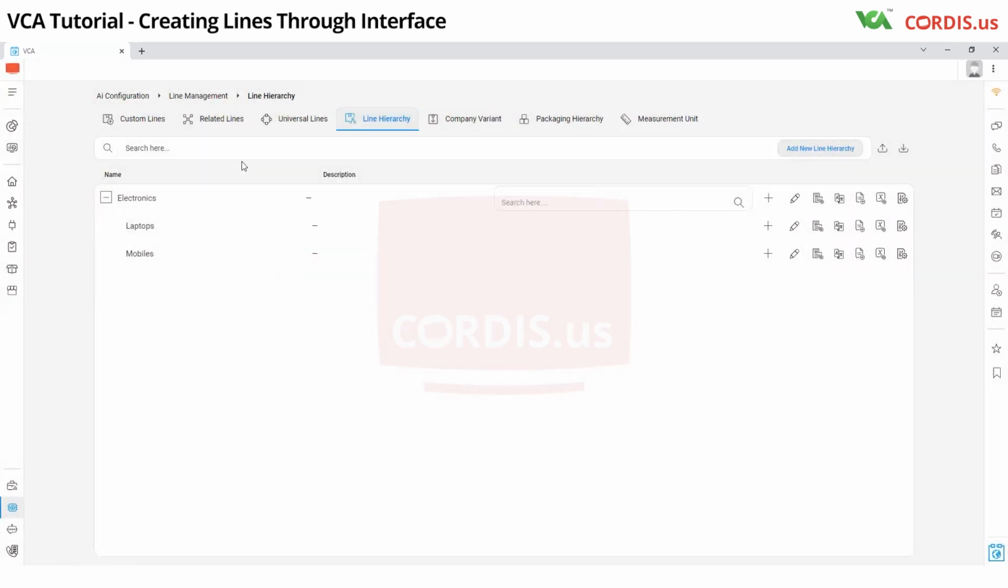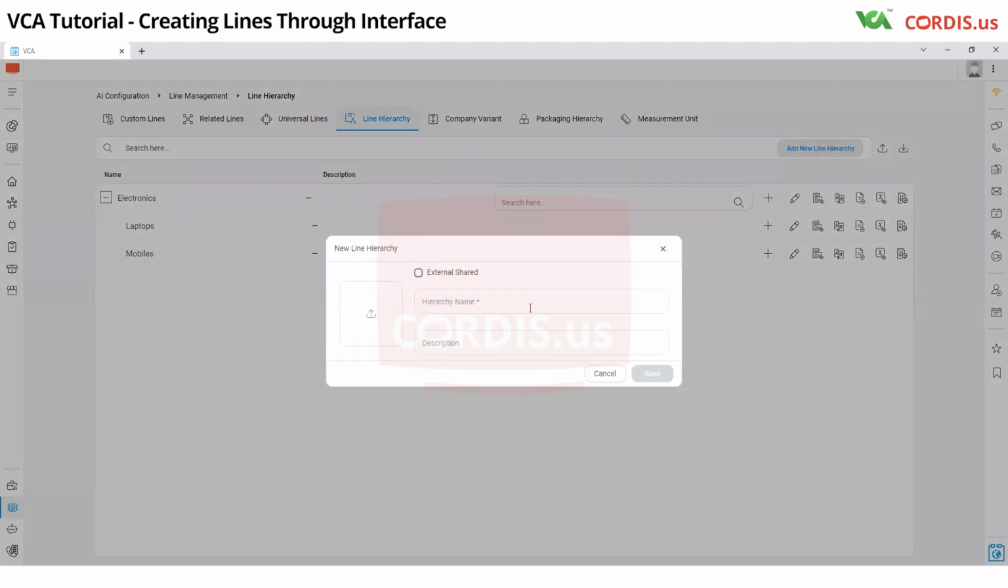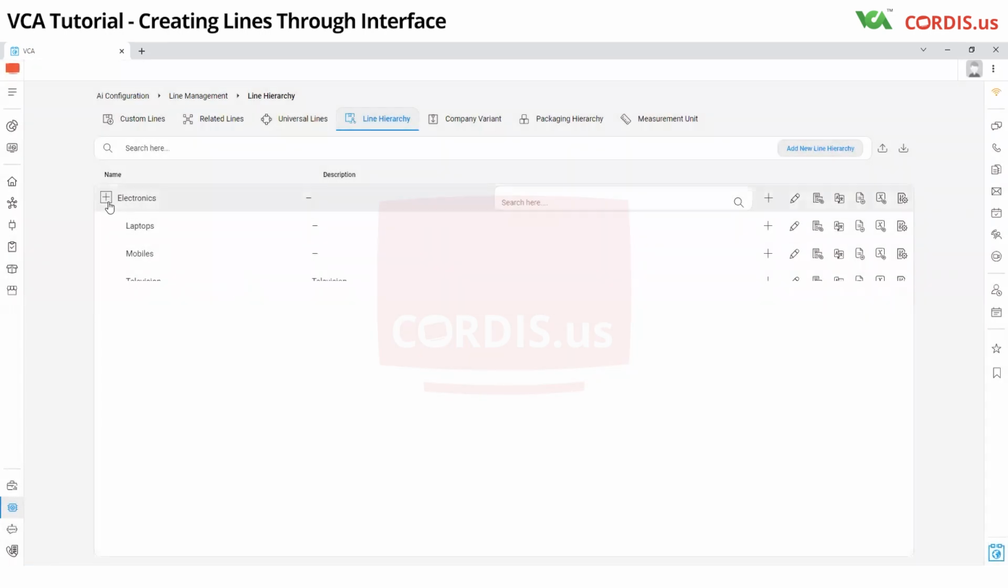To add a new child hierarchy to an existing parent hierarchy, you can click here and then you can say television and copy the same thing for description and then click on save. You can see below electronics, within electronics, which is a parent hierarchy, you have laptops, mobiles, and television. More often than not, the goods that you select will belong to one of the child hierarchies.